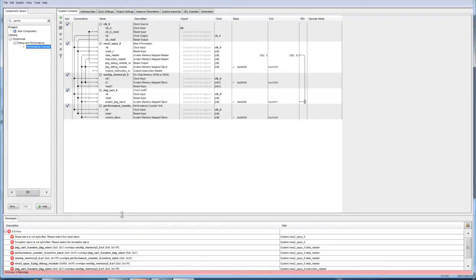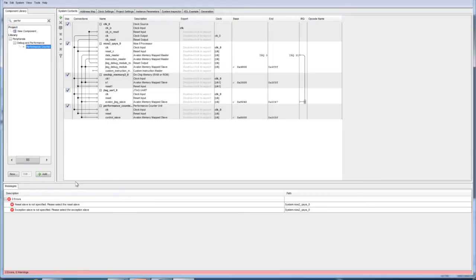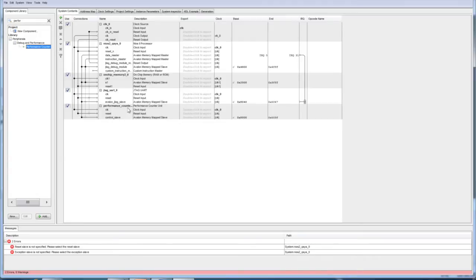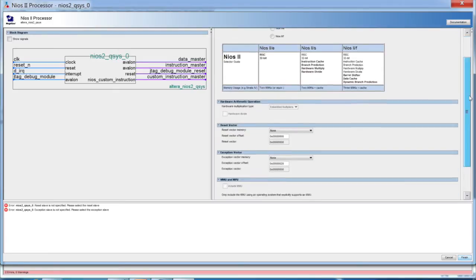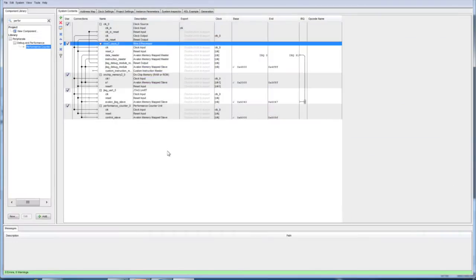Now at the bottom, you can see a bunch of errors. This is because we haven't assigned base address to any of the components in the system. To assign the base address, just go to system and assign base addresses. So we are left with only two errors, and it is because we haven't specified yet the reset and exception vector of the NIOSII processor. So this is the reset vector. We need to set it to on-chip memory, as we'll be using the on-chip memory for our code. Okay, so we are out of all the errors. Let's save the system.